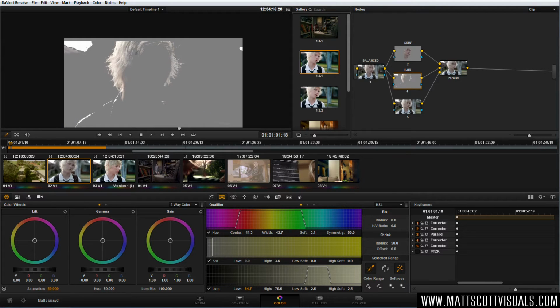So maybe to refine the edge of this, I could just increase the blur radius. And now we have a pretty good selection of his hair. It's not too bad. But what I might do is just lower it even more, because I really want to try and get that whole head of hair. But you'll notice it's starting to introduce his skin. So how do we get around that?